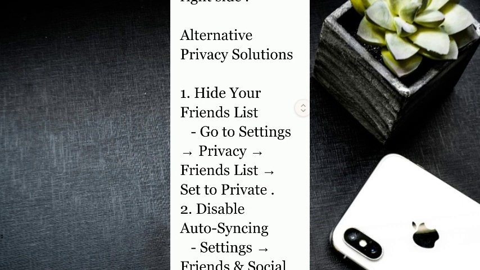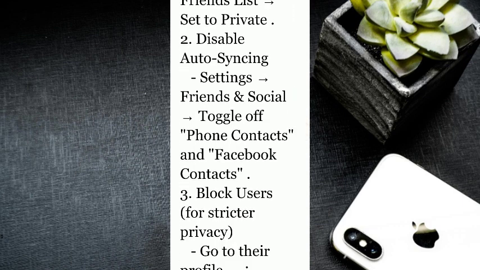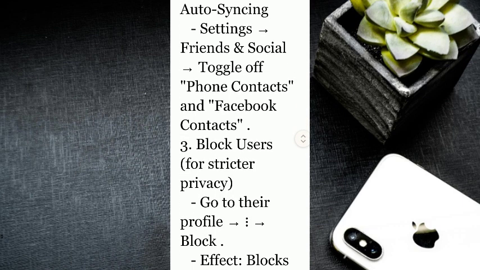Now here are some alternative privacy solutions. You can hide your friends list. Go to settings, tap on privacy, tap on friends list, and then set it to private. You can also disable auto syncing. Now, how do you do this? Tap on settings, tap on friends and social, then toggle off phone contacts and Facebook contacts.